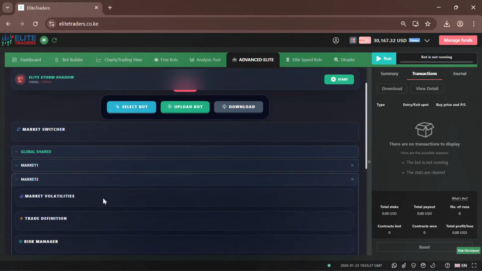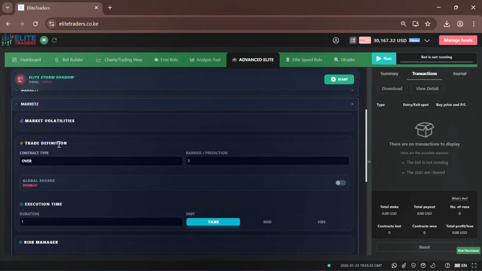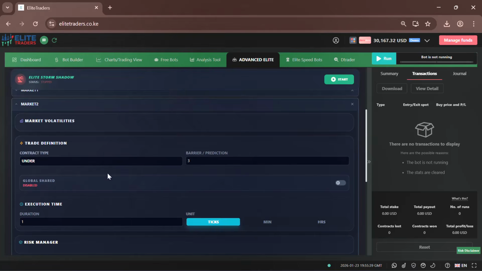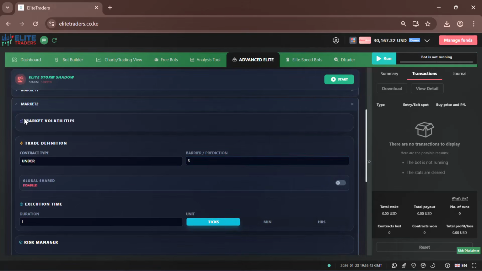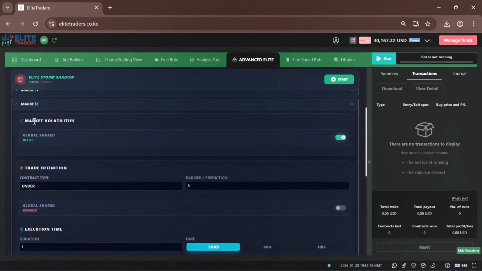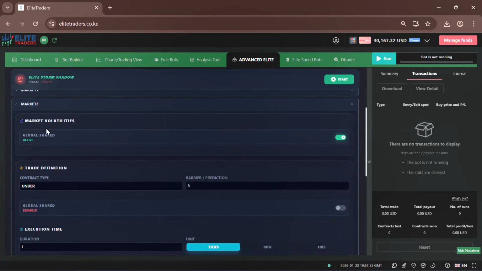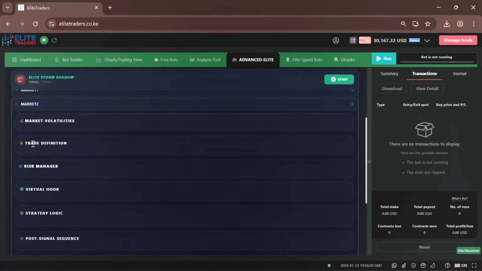Market two is now, we have already deprecated market one. So what you do, just go to trade definitions. Let's say, for example, for market two, I want to trade under. Then set up something like under 6. So that one I'm already done. Somewhere else do I need to go? Let me collapse this. It's fine. So then I want to trade under 6, like that.